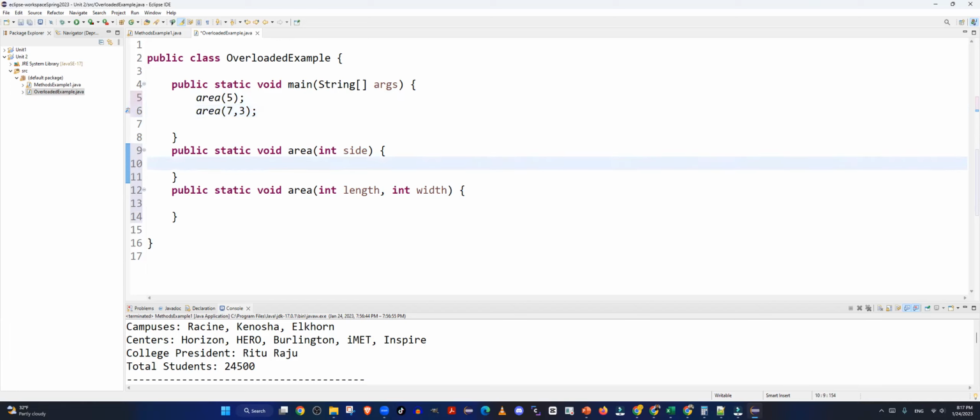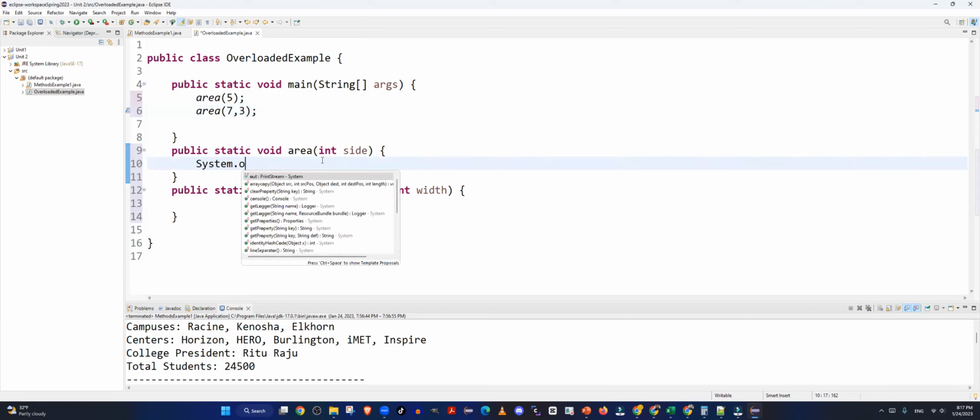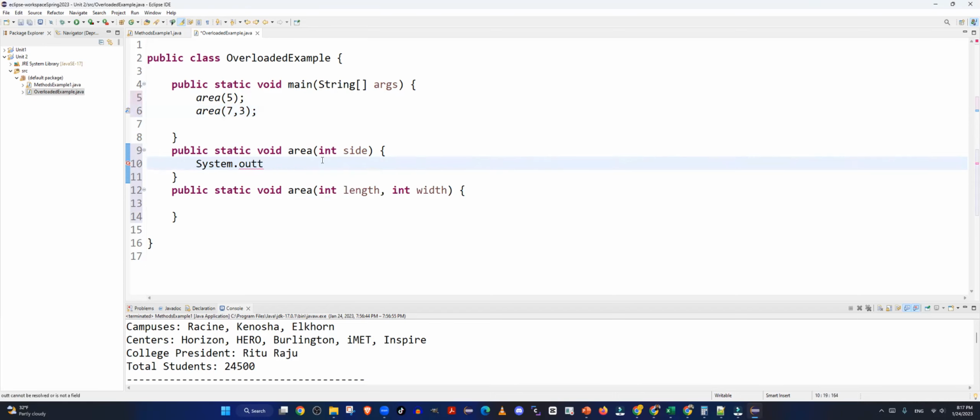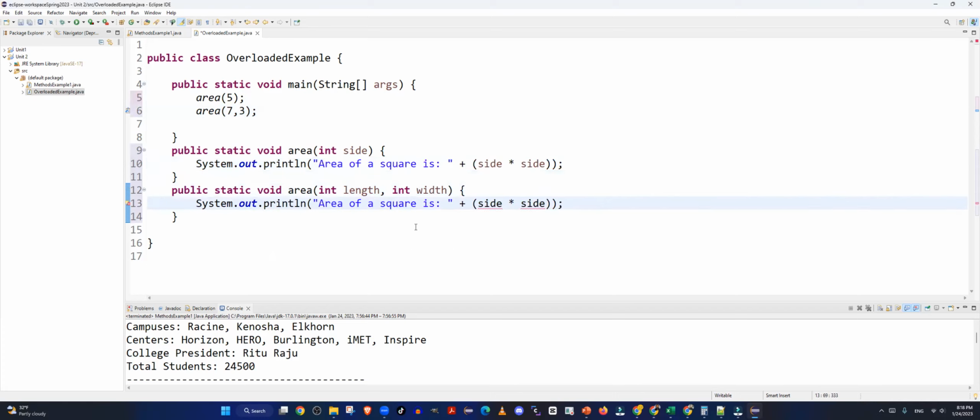So for example, here, System.out.println area of a square is side times side. And here we have area of a rectangle is length times width.